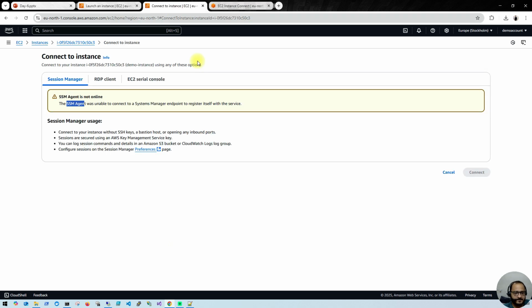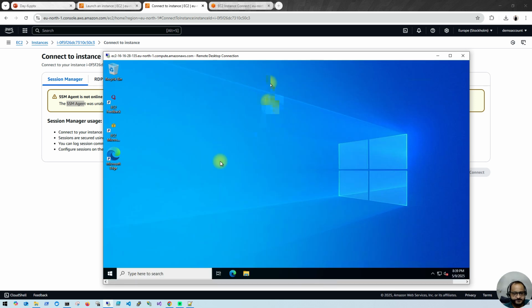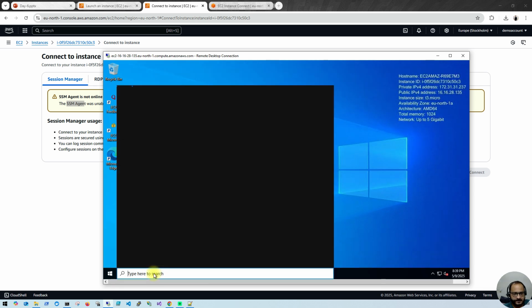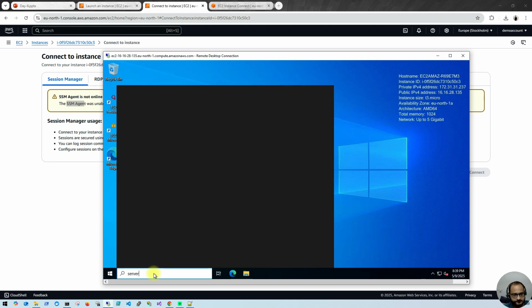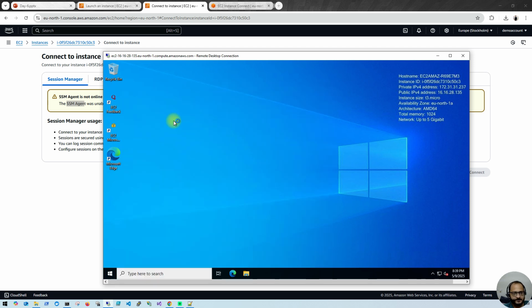Now let me go back to my RDP access. Here what we will do, we have to install an IIS web server role. For that, first I'll search for server manager. Let me click on that.